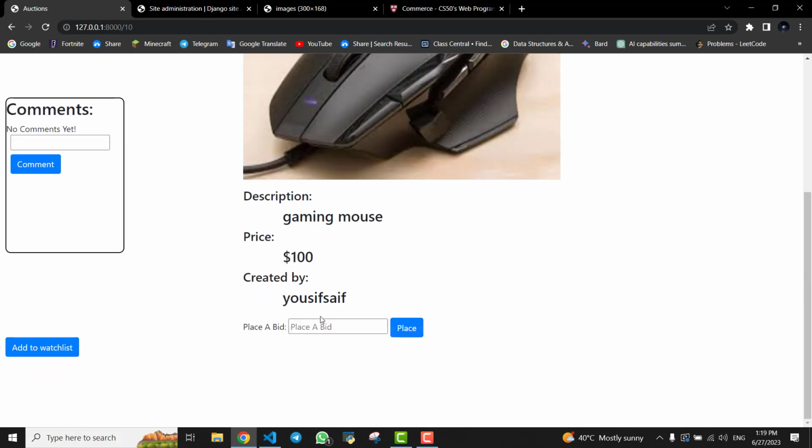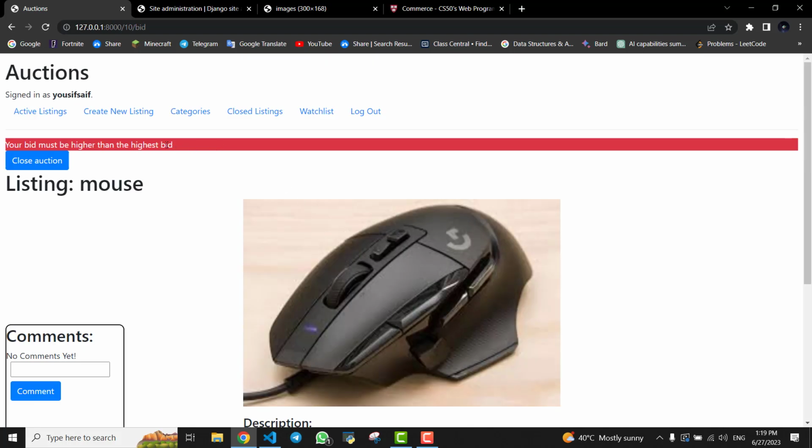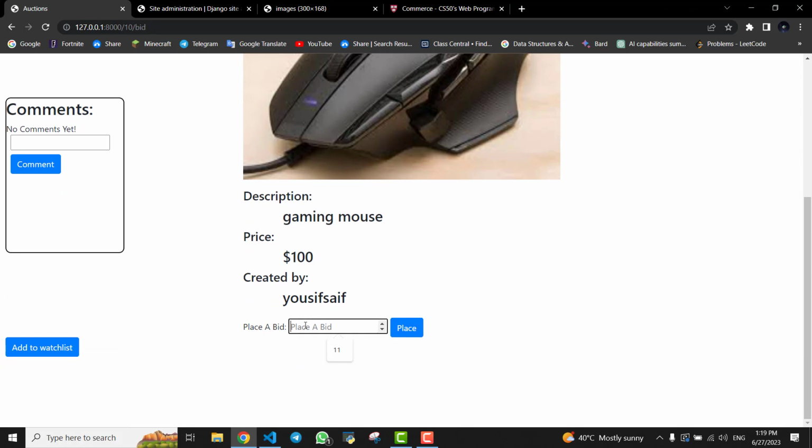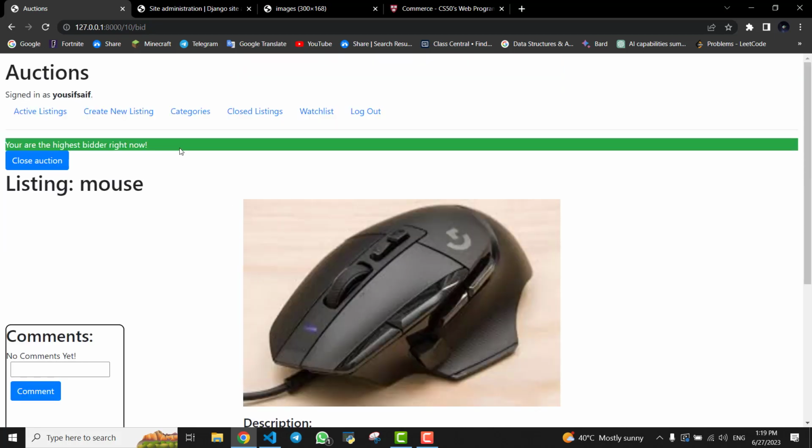So let's start with the bid. If I add a bid that is less than the current price, let's say $50, it will give me a warning: your bid must be higher than the highest bid. If I place a bid that is higher than the highest bid, let's say $200, I get a message saying I am the highest bidder right now.